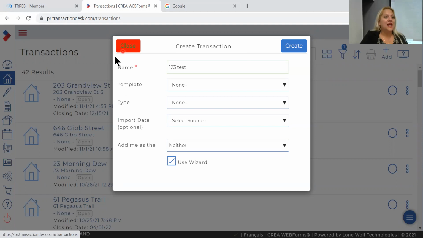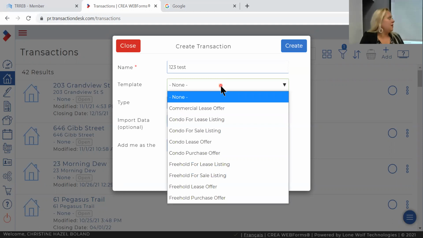But then you can't miss this important next step, because the office created all these templates for you guys to go and use. So it makes it really, really easy for you. If you click on this template menu, this is all the templates available for you. Whether you're doing a commercial lease offer, a condo for lease listing, a condo for sale listing, your condo lease offer, condo purchase offer, anything you need.